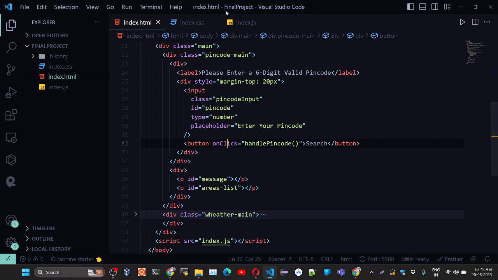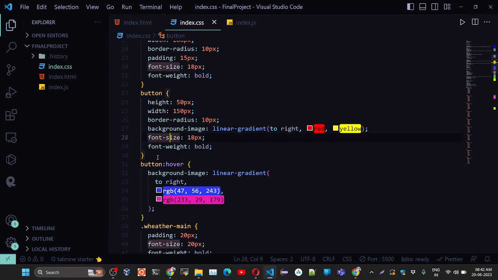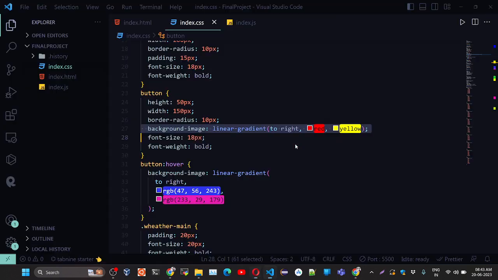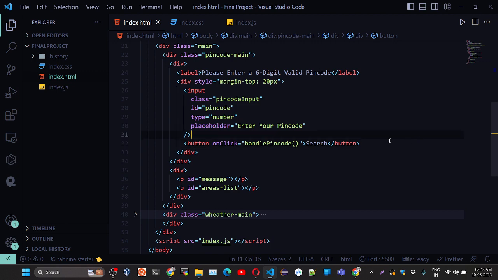Okay, and also I have created a button. For the button also you can see the common design I have created. And on hover, if you take your cursor onto that particular element, how the color should change. Here I have mentioned the hover so that whenever you take your cursor onto the particular element, I'm going to change that element's background color. Here I have mentioned the background image as red and yellow. Whenever you take your cursor there, you can see it changed to blue and pink. Got it? This is the simple design that I have done for input and button.